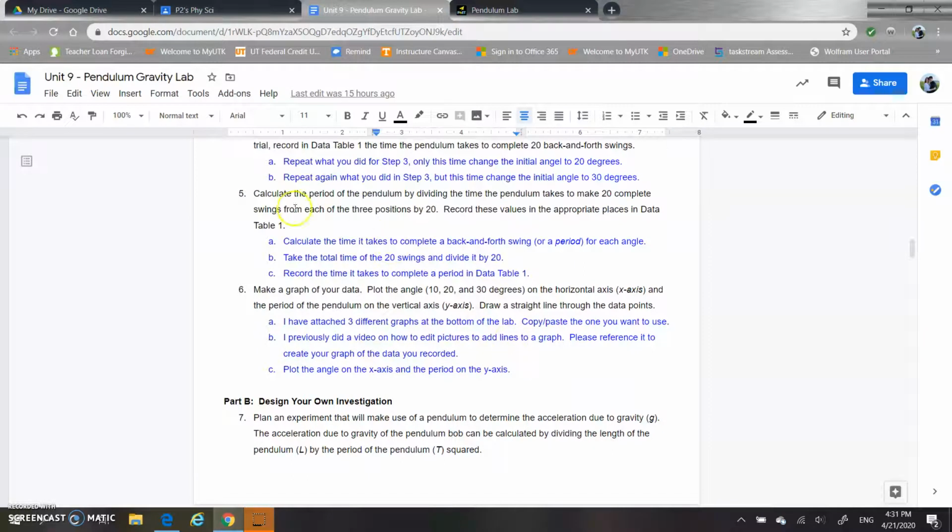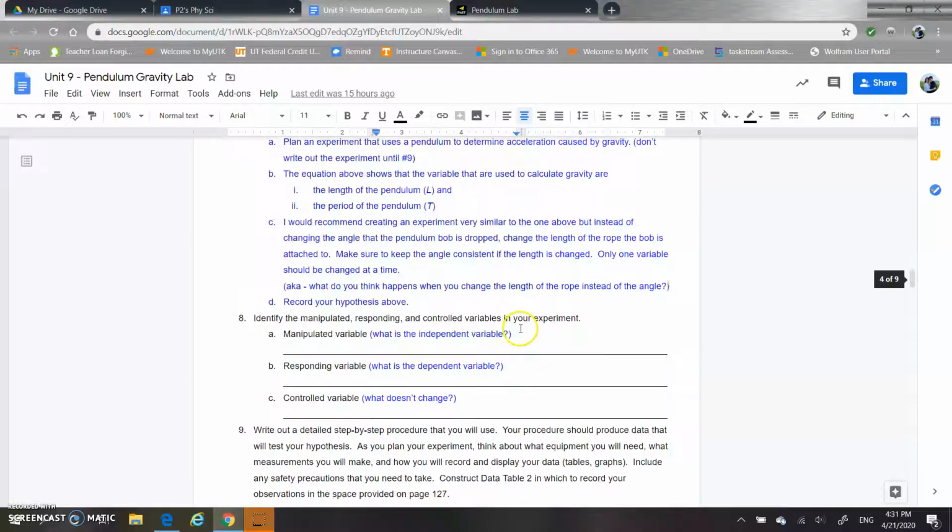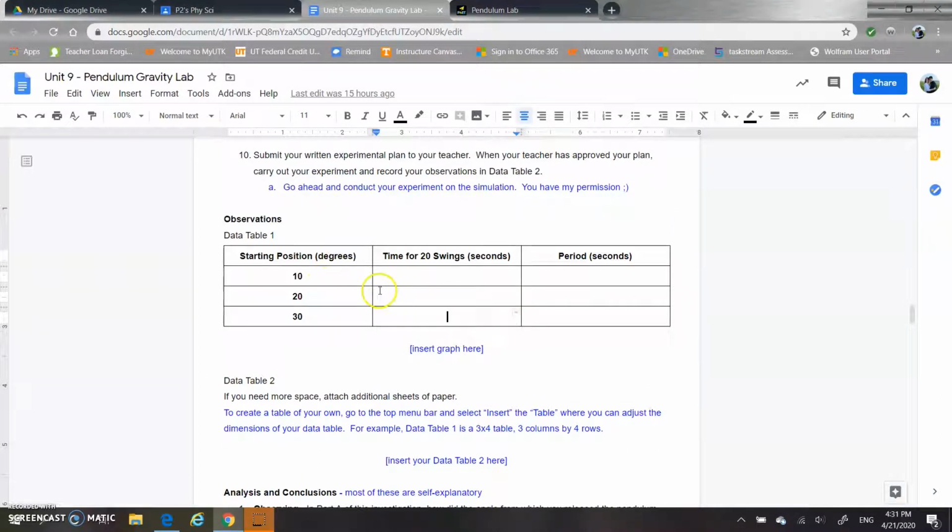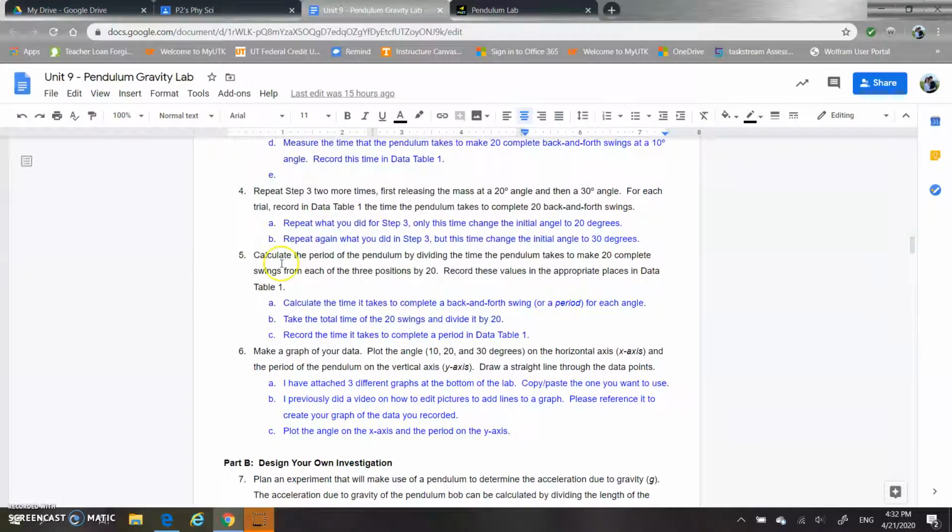So then we are looking at part number 5, where it is to calculate the period of the pendulum by dividing the time it takes the pendulum to make 20 complete swings. So basically what you're doing is, all right, we have our 10-degree angle. We'll say it took 20 seconds. Well, if it took 20 seconds, I need to divide 20 seconds by 20 swings, or 20 periods. So 20 divided by 20 equals 1, so it takes 1 second per period. That is what you're basically doing. So however long it took, you're dividing it by 20. And that is that for part 5.